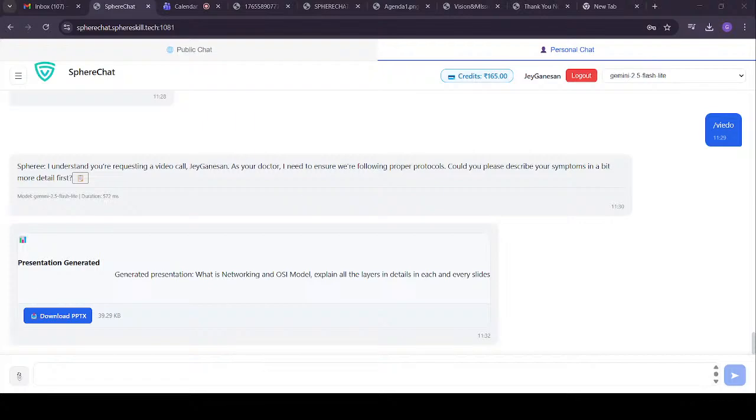See, what I have asked is for networking and the OSI layer model, and asked it to explain each and every layer. I have provided my entity name also, so that it brings in what the entity is. So what is networking? It has given me answers for that. And then what is the OSI model? It starts from the application layer, presentation layer, session layer, transport, network, data link layer. Okay, so that's how it goes on.